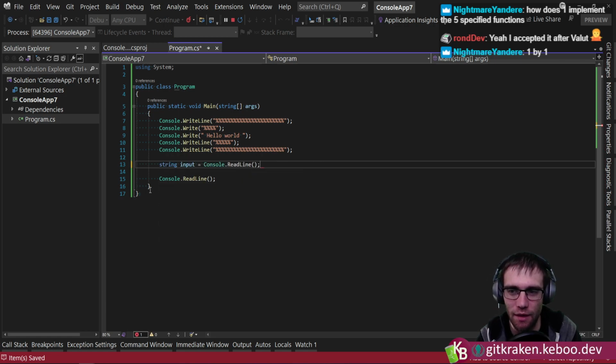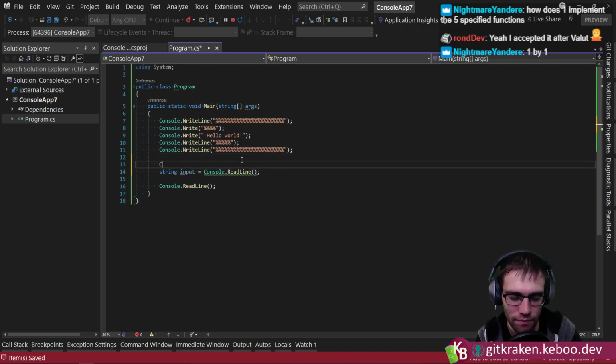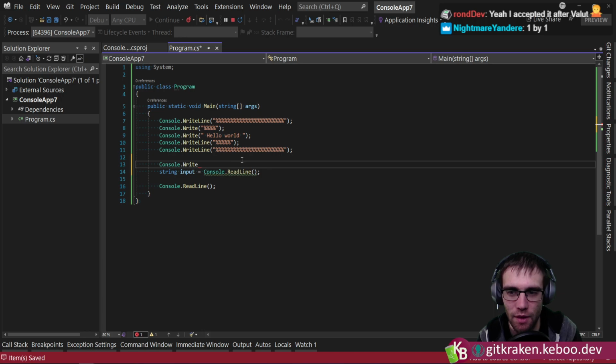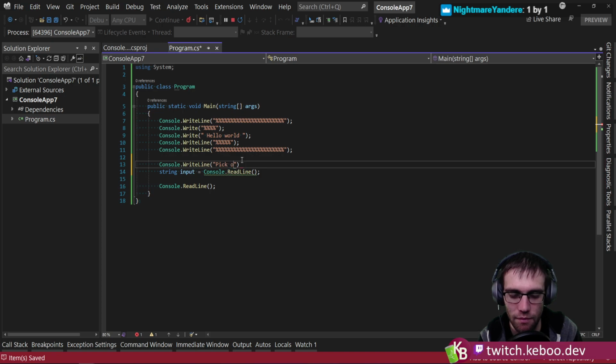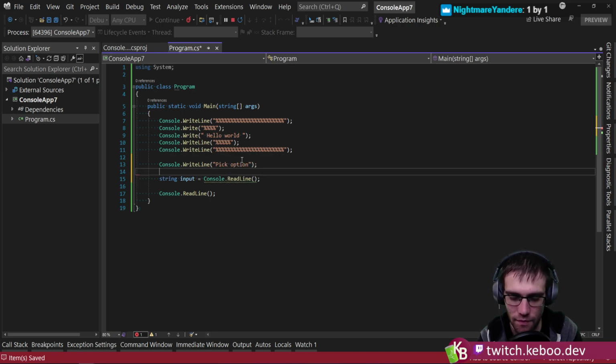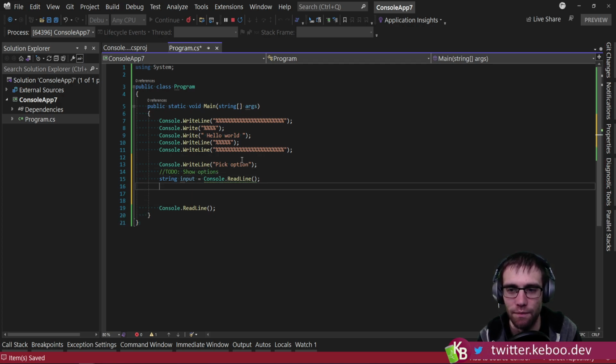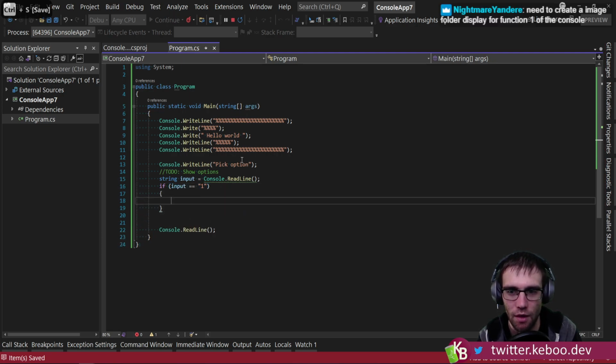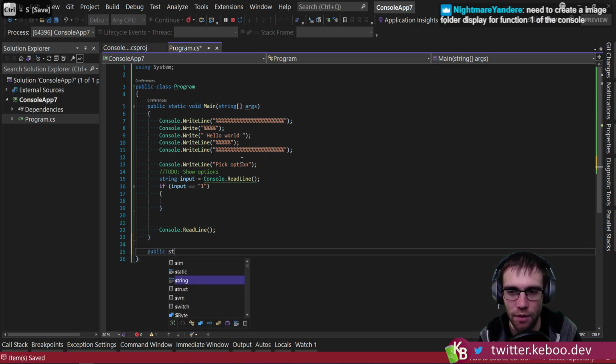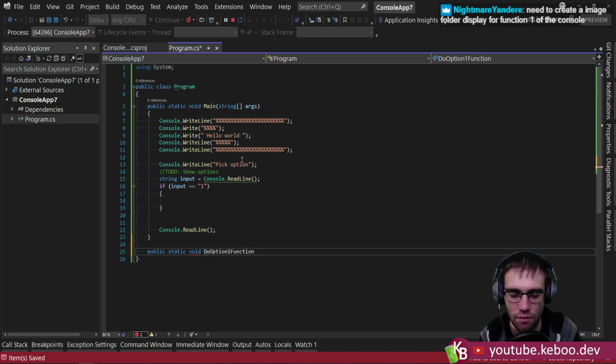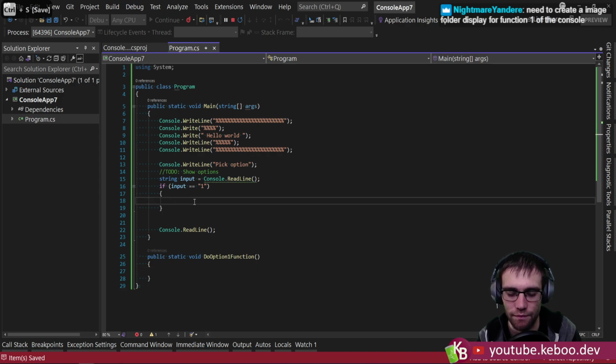So that's going to be going through the Console.ReadLine again. So pick option, right? And then do show options. So this would be something like if input equals 1, public static void DoOption1 function.